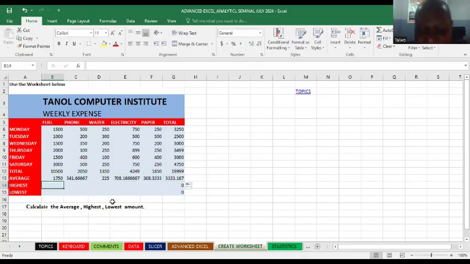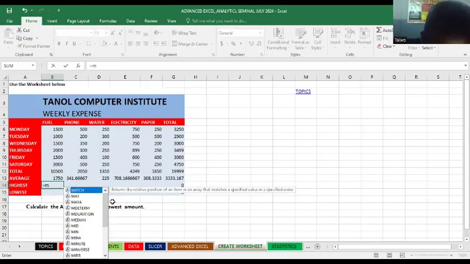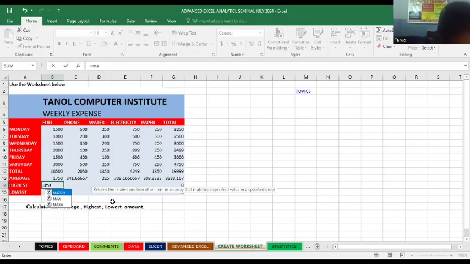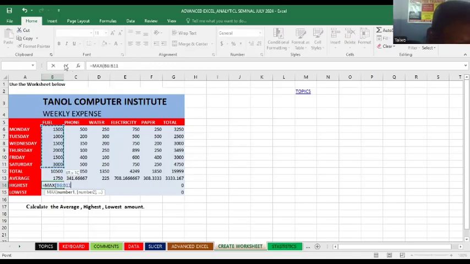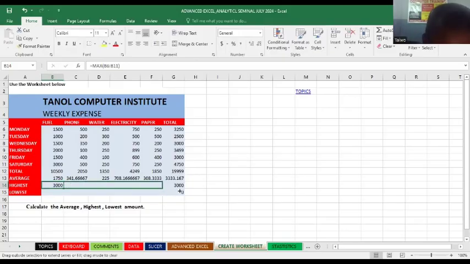Then the highest: if you want to find the highest of any figure, we're going to use what we call the max function. Press equal to, then type max, then open bracket, then select the first value, press your shift key and select the last one. Then click enter to get that one. Then you can now drag and you get your answer.